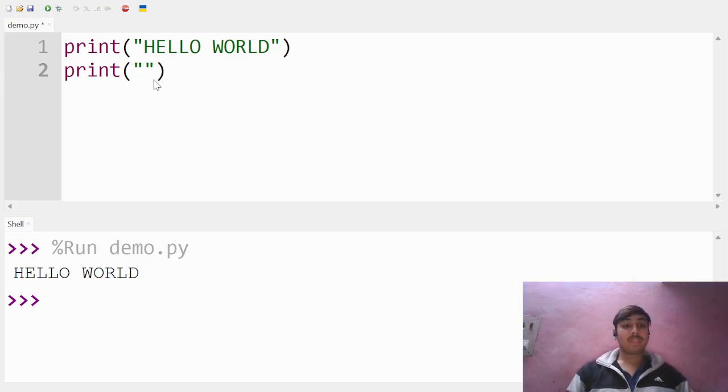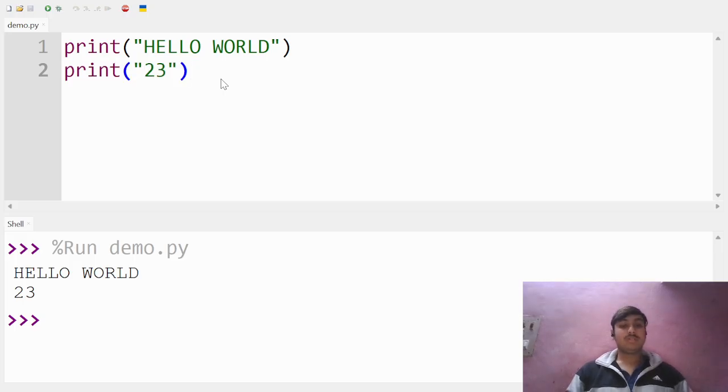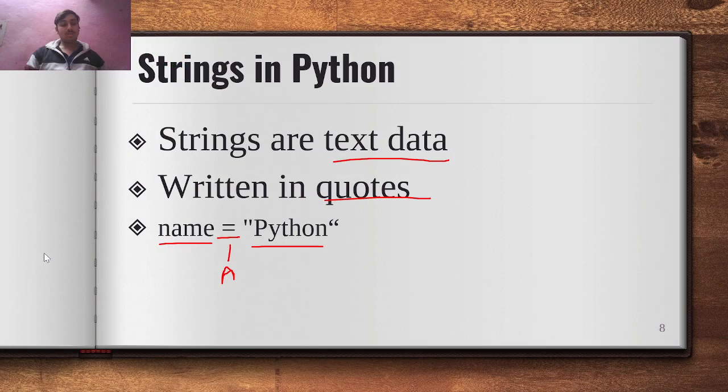Okay, print. Let's assume number 23, for example. So it will print me hello world first because it's the first line, then the second line. It comes line by line. This is so simple. Let's move on to the PPT.